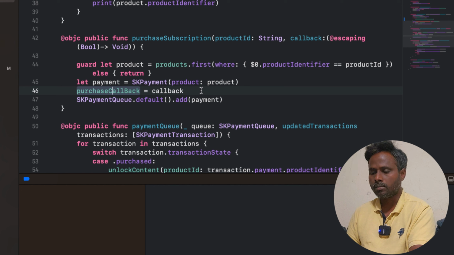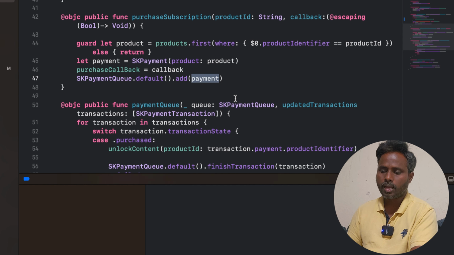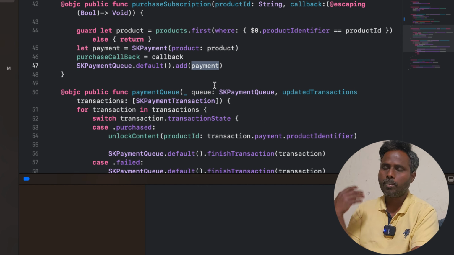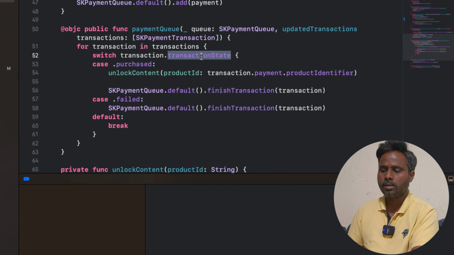And again, whatever callback I send from Kotlin, I keep it here, and then I call SKPaymentQueue.default.add. The moment I add this, the pop-up comes up for the user to make a payment. Once they complete the payment, most probably this payment queue will get fired, and here it will say transactions and transaction state.